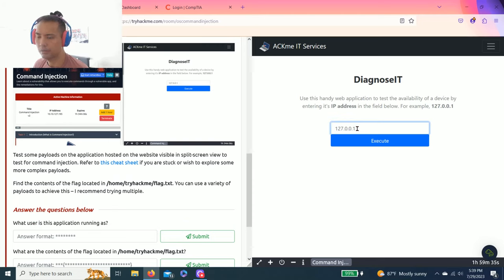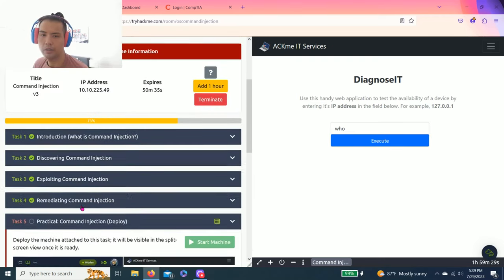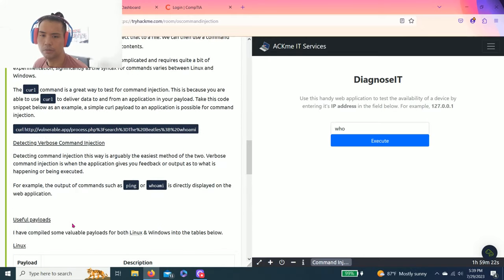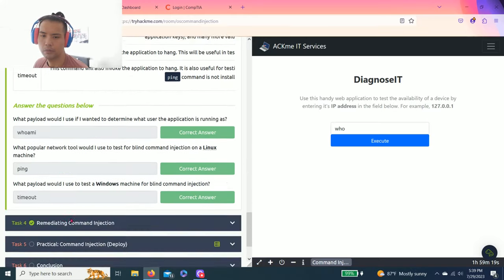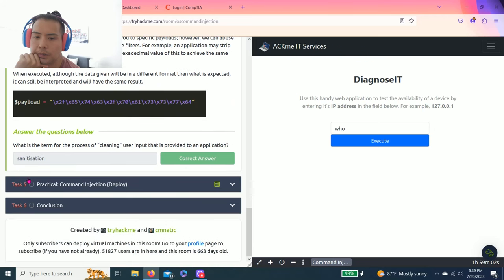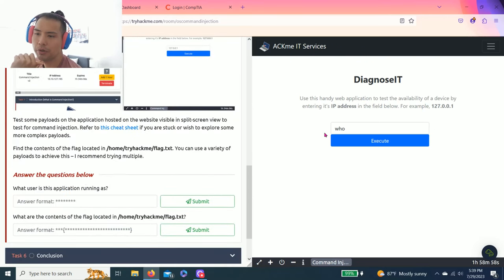It already has the IP, and I already did it before, so it's whoami. But you go back. Where is it? Chrome. You see right here, input sanitation, it talks about an input field accepting numeral data and removing any special characters. So what user is it? whoami, right? It doesn't work. See, nothing pops up, but you put this one, and it gives you the data.